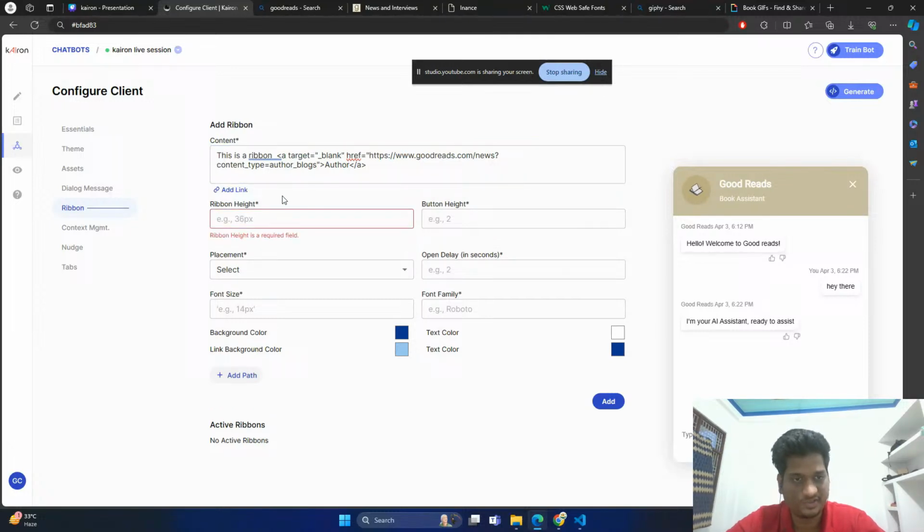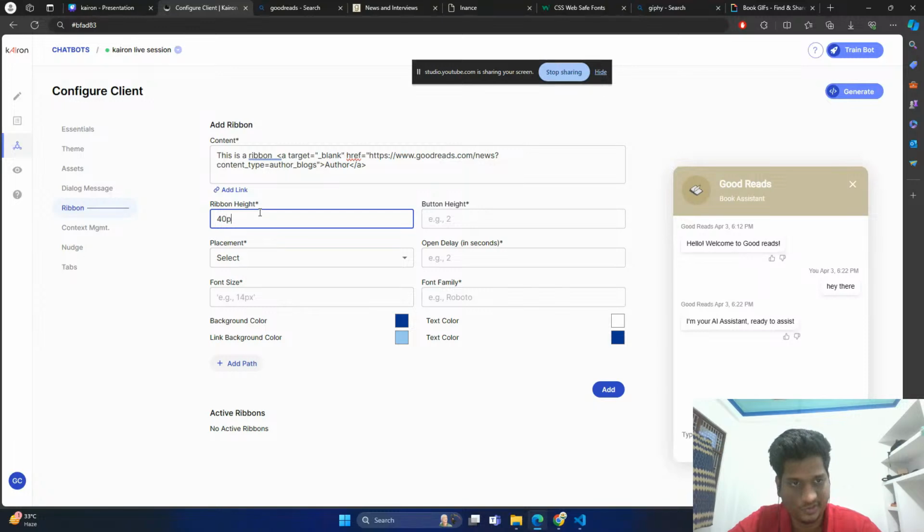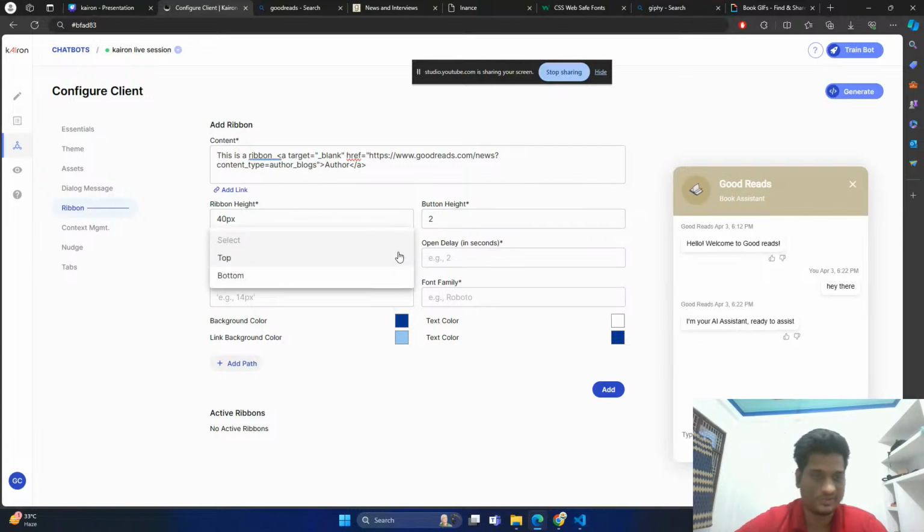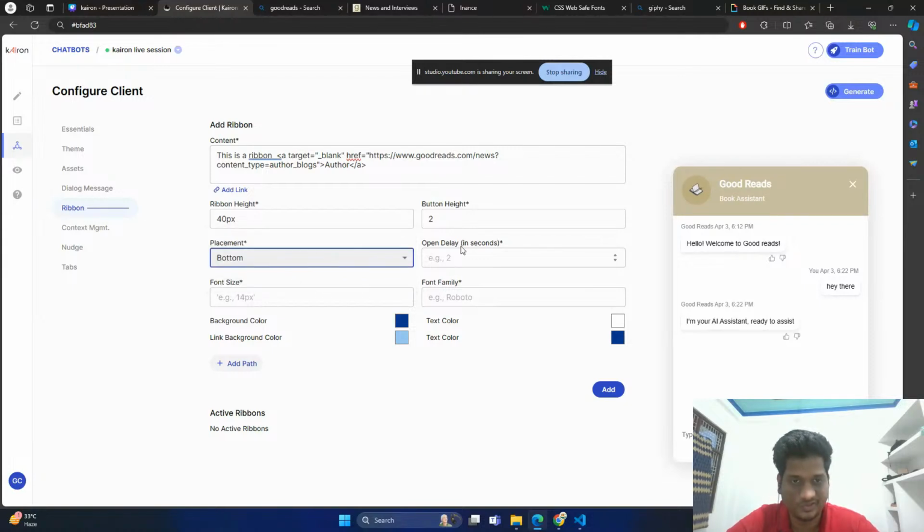You can also specify the height of the ribbon. So if I say 40 pixel, this would take the height as 40 pixel. Then where should the placement of the ribbon be? If you want to show it at the top, you can do that also. Or, for example, if I say bottom, and then the open delay: how many seconds after that the ribbon would pop up.